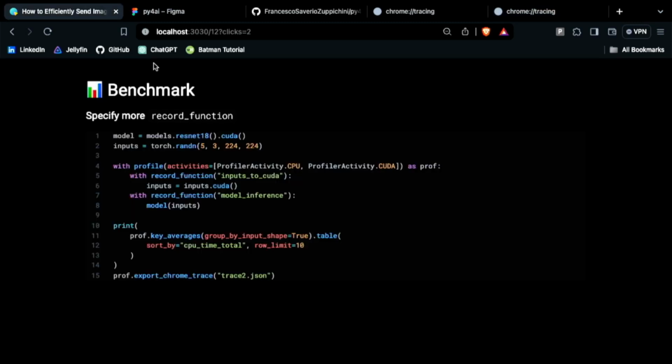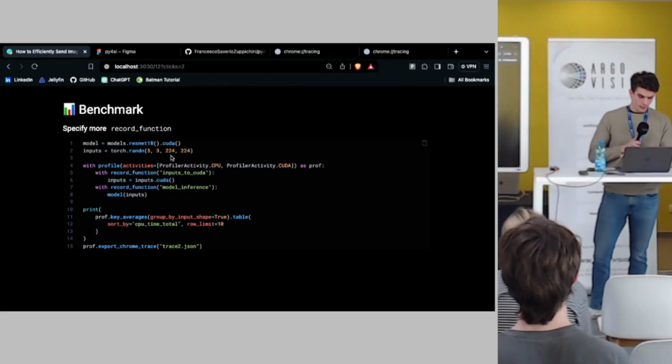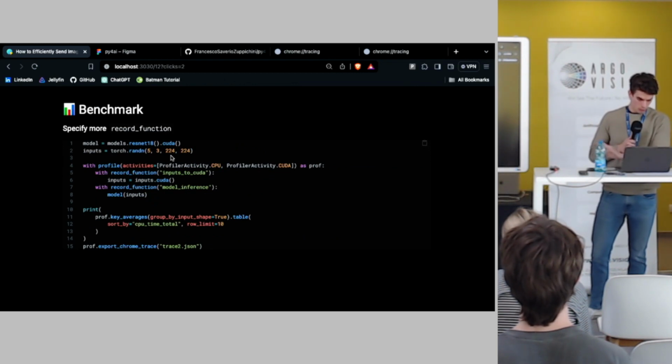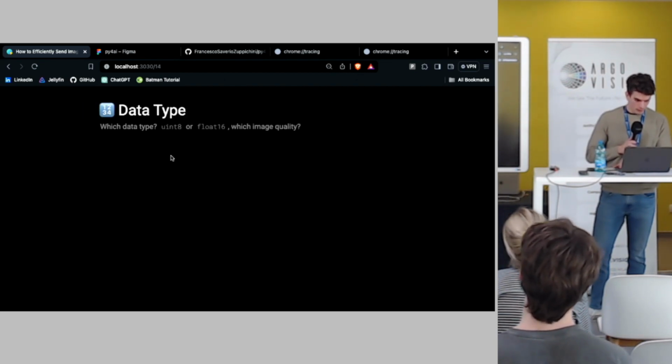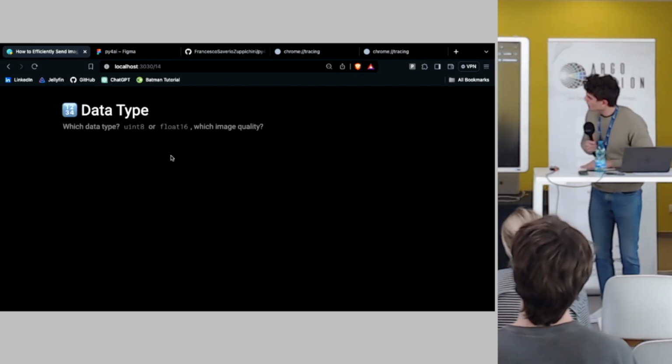Okay, so for all the benchmarks, I've used this configuration. And for all of them, I run it multiple times. I do a warm-up before it. And so if you need to benchmark something in PyTorch, use the profiler. It's very cool. Now we start with the juicy stuff.